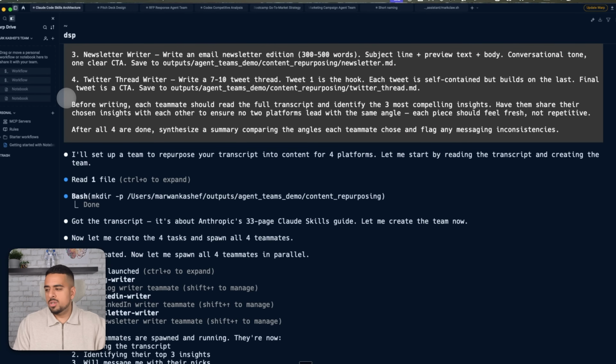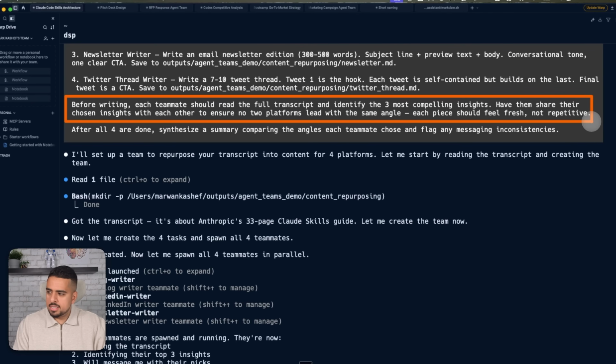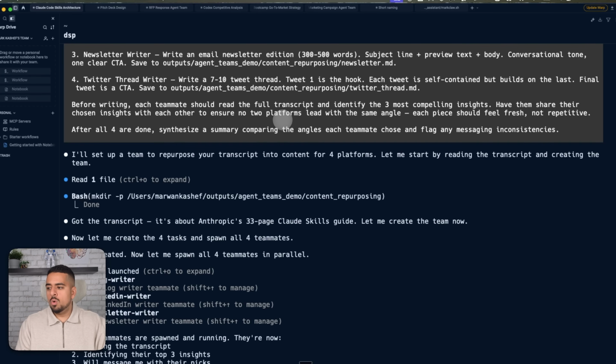And one key thing you can do is provide conditions. So you can say, before writing, each teammate should read the full transcript and identify the 3 most compelling insights. So in a way, you're now dictating that they can't move forward until they meet this specific criteria. And one thing you can do to encourage the communication and kind of force the communication is you can say, have them share their chosen insights with each other to ensure that no 2 platforms lead with the same angle. Each piece should feel fresh and not repetitive.